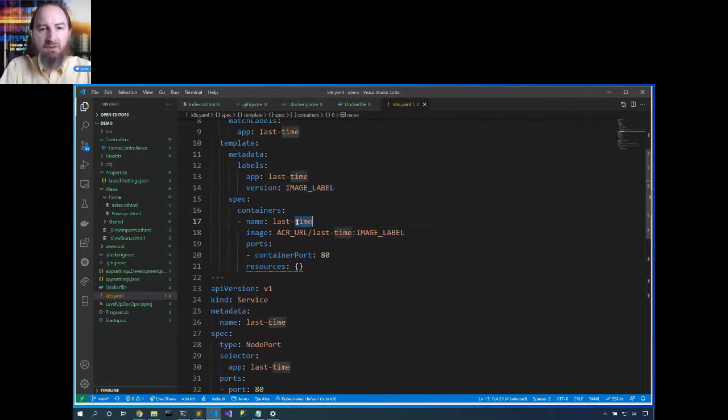We also have last time. Well, it's not last time. Let's swap this out with level up DevOps. And let me go double check that that's the right one. Yep. And we're good to go.